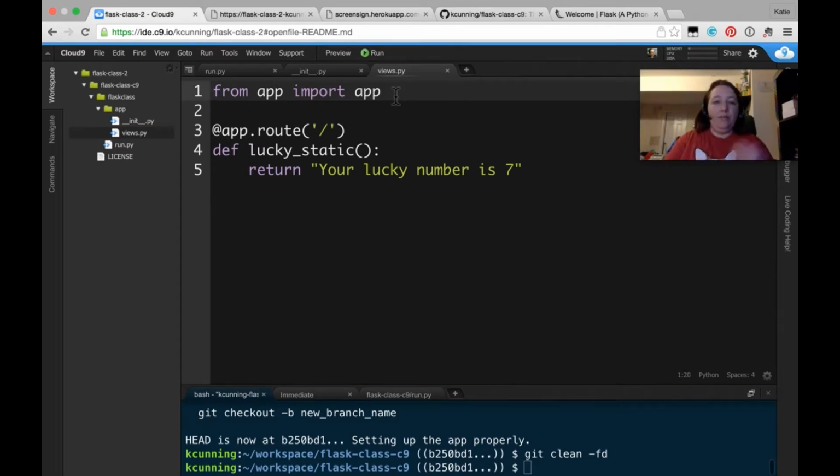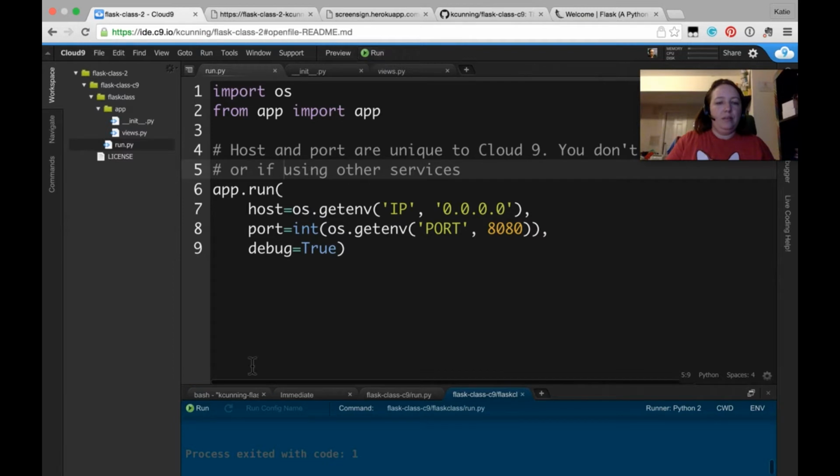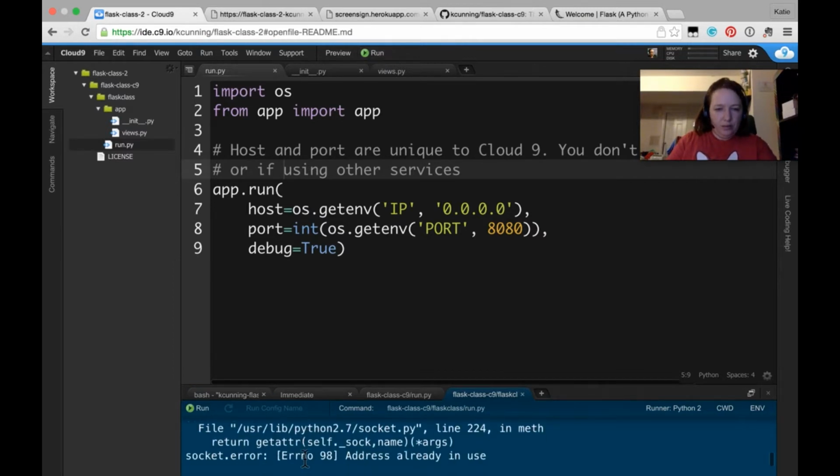So here we have from app import app, more magic, and we have app.route for the base route. And this time we're returning your lucky number is 7, because this is kind of what we're going to build off of. Go back to run.py and run it. Oh, we got an error.